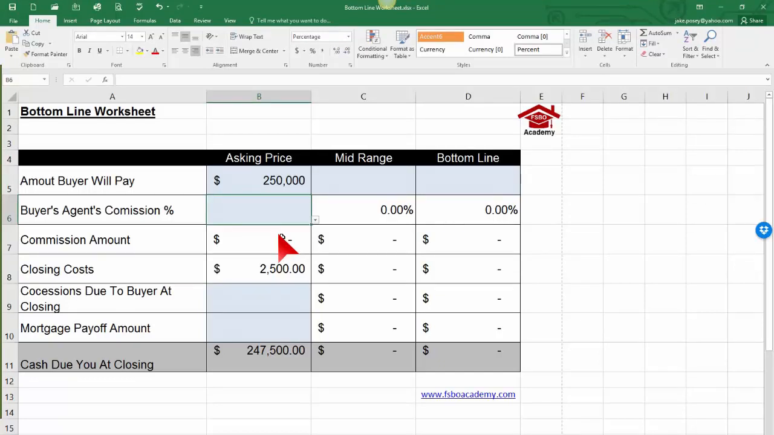The next one is your buyer's agent's commission. Now if I'm listing a house for $250,000, I wouldn't go the full 3%. I would offer about 2 to 2.5%. So if I go to 2.5% here, that shows you that the commission amount at $250,000 is $6,250. You'll notice that it's already filled across here on your mid-range and your bottom line, so we're going to get to those in just a second.